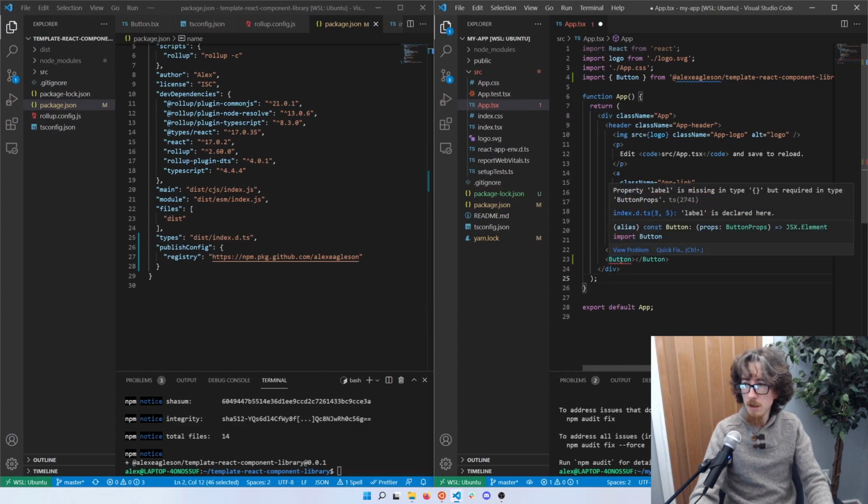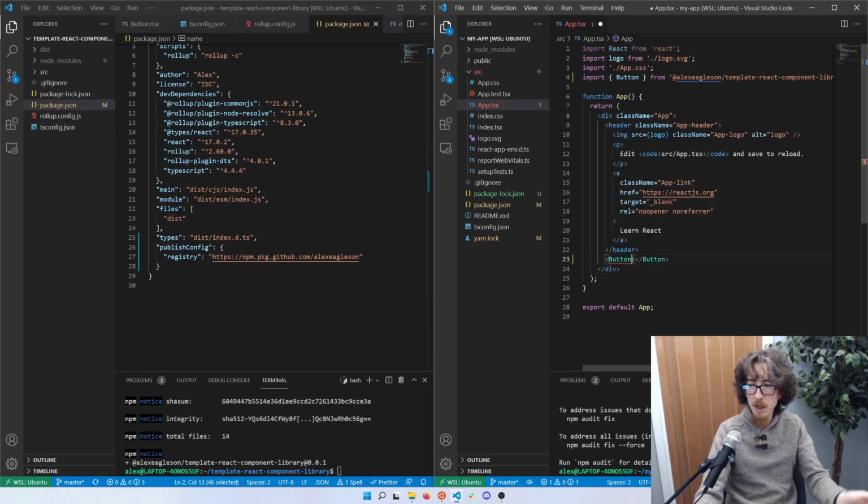Label is missing from the props. That's right, because we required it when we created the button, we said you have to have a label, and that's the label that the button's going to have. So I'll define that value. Label is equal to, let's say, hello world, and save.